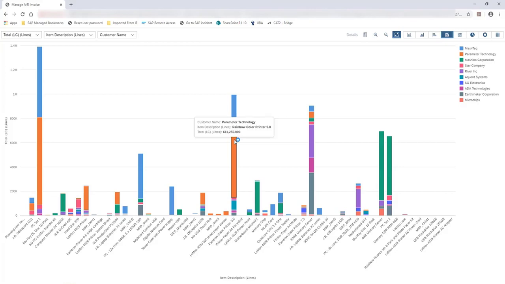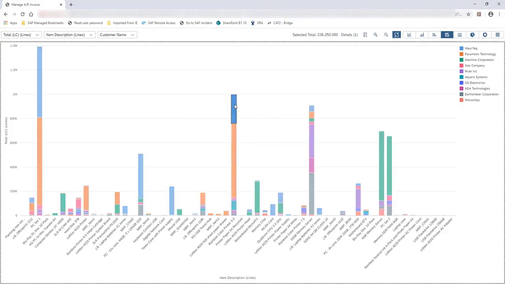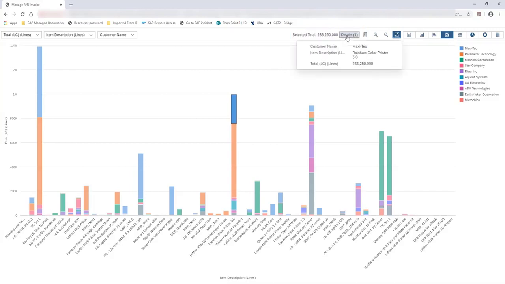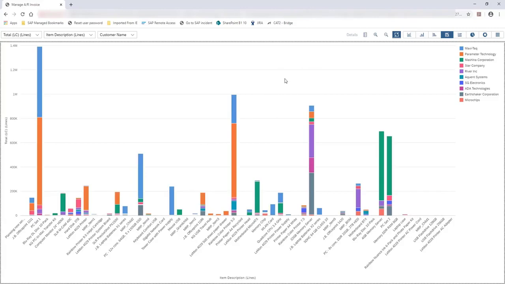Alternatively, we can select a data point or any set of data points, and for any selected data points, we see the selected total at the top of the screen, and we can look at the details that we have selected. And if we click away, we deselect whatever we selected, and it blanks out the total at the top.